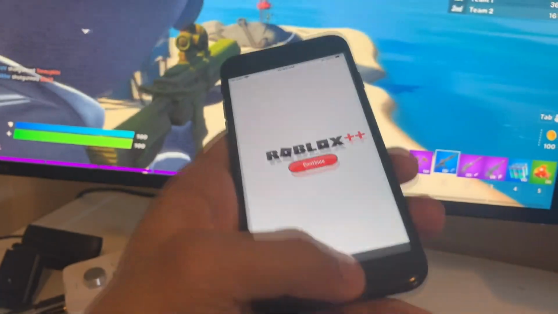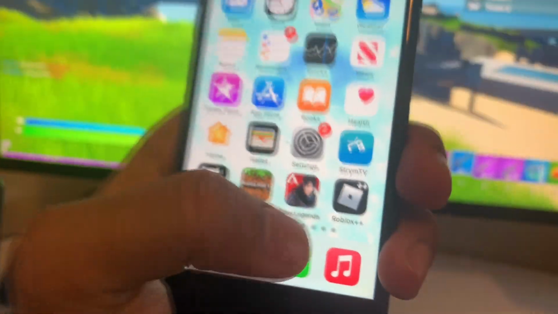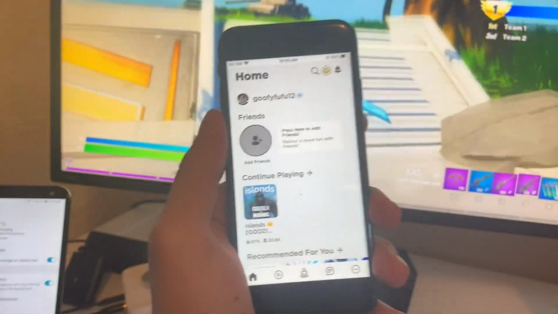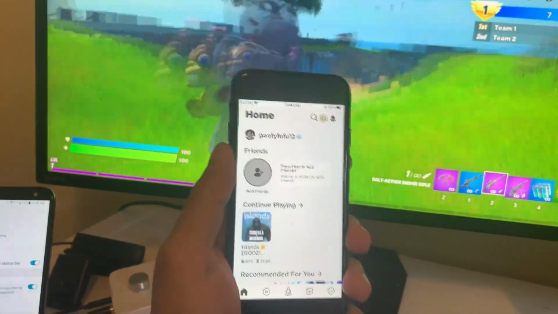So basically, we're going to be using this Roblox Plus app right here. And when you open it up, I'm going to show you guys how it works. But later in the video, I'm going to show you how to download this app. Basically, this is the modded version of Roblox, and you guys are going to see what I mean right here.